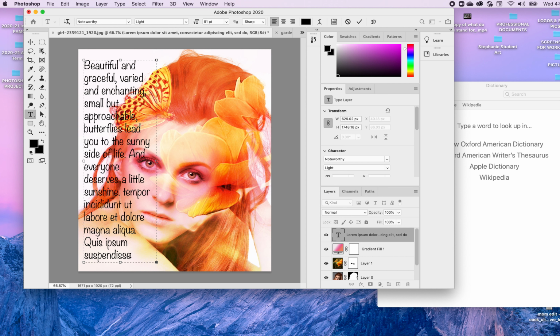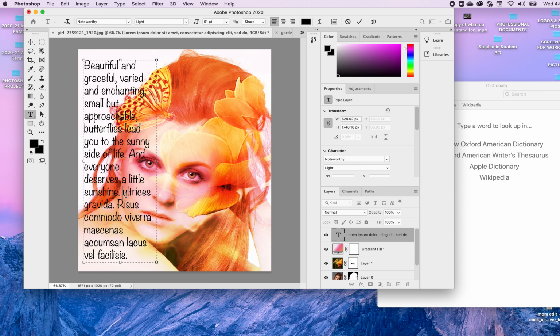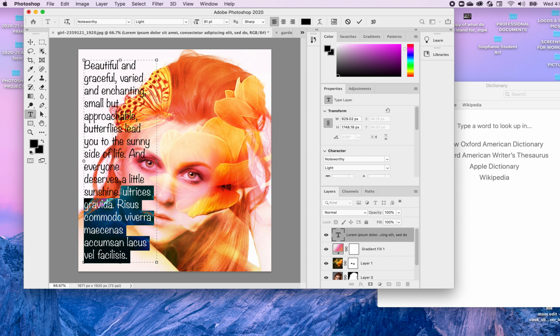I have a little bit of lorem ipsum showing up, which I do not need. So where that begins, I will eliminate that, and there it is. Delete. Nope, there's a lot of it.